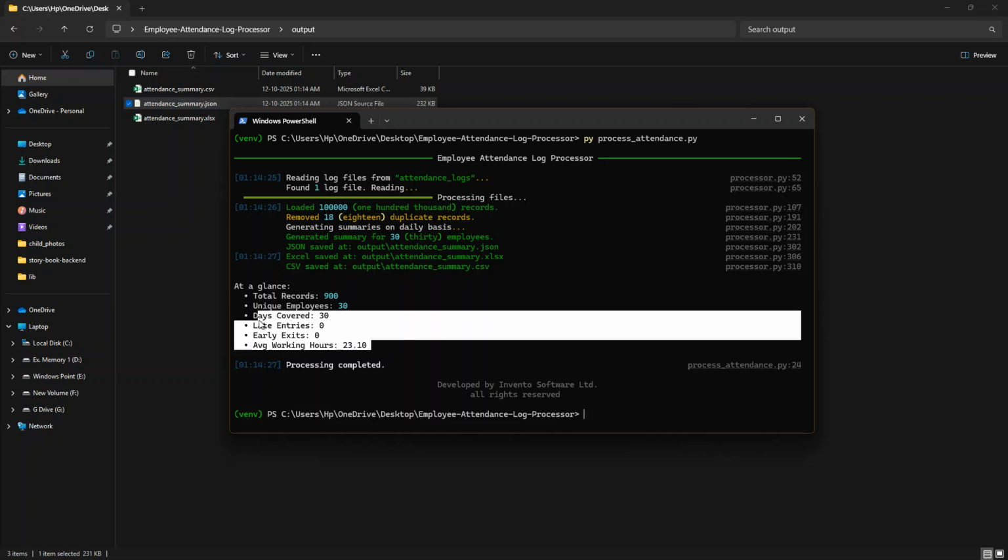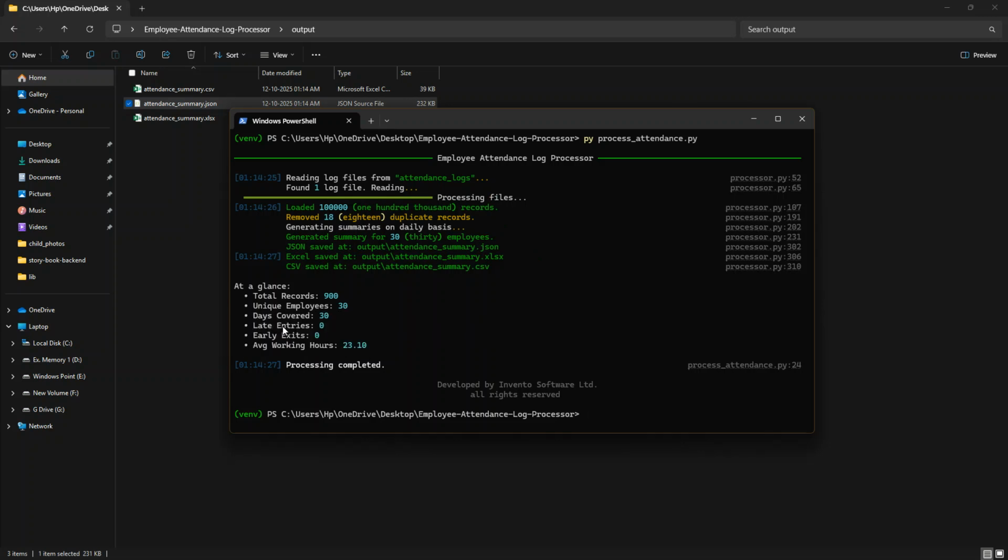Average working hours, early exits, no early exits, no late entries, days covered for 30, and the data is for 30 unique employees, and total records available 900. Actually, we have just summarized or evaluated 900 records. That's what is actually showing there.